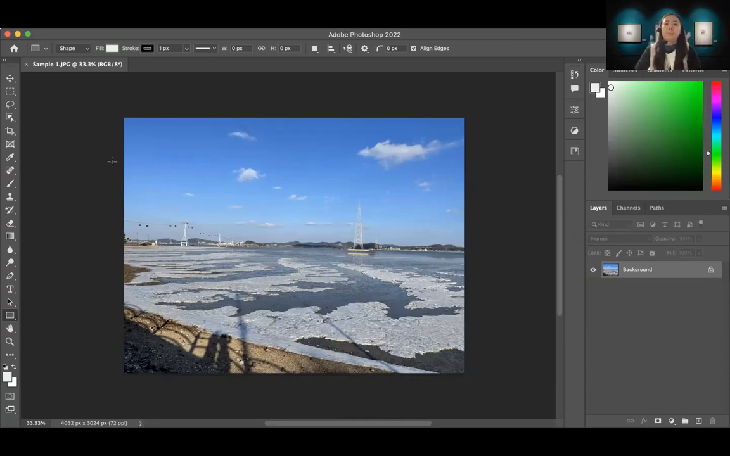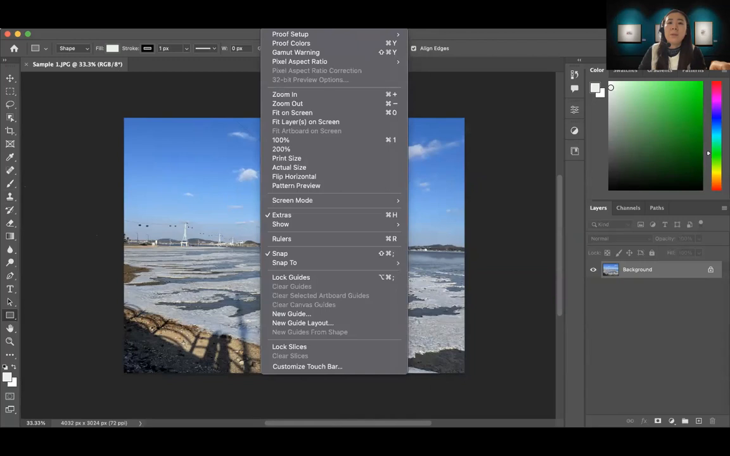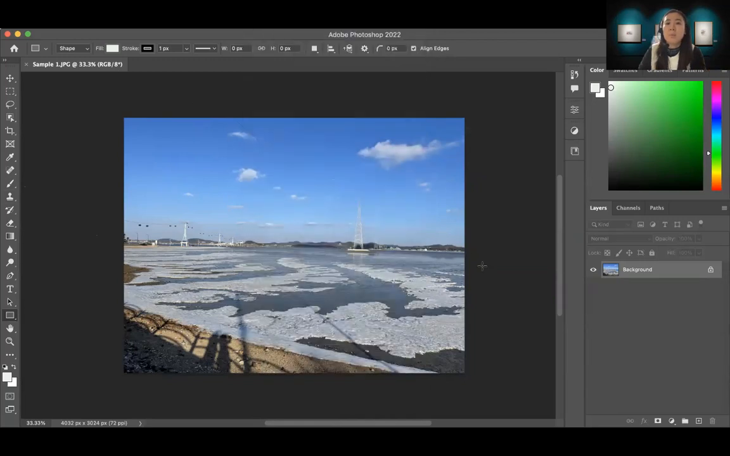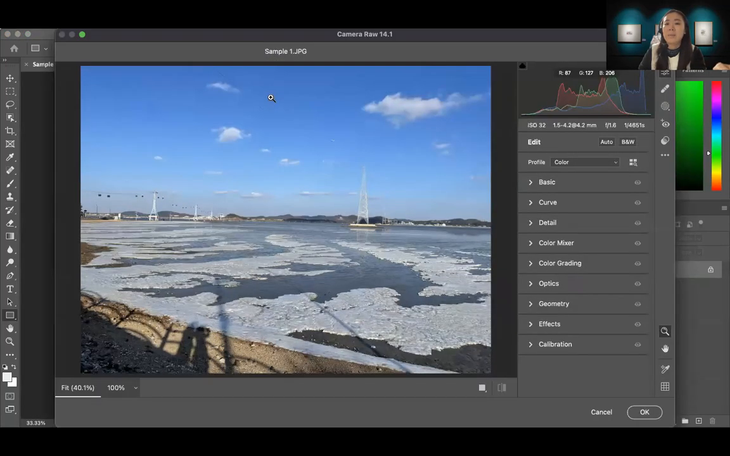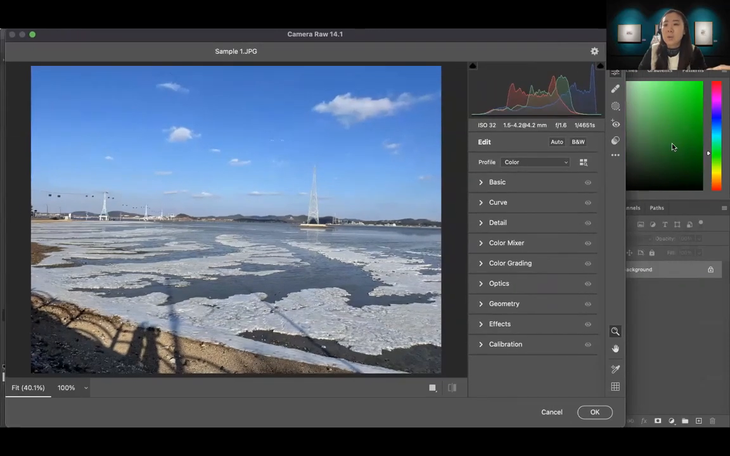And now let's see how to control and then revise this picture with the basic filter in Photoshop. So please open any picture and then go to filter and find camera raw filter and click it. And in this channel, you can edit the picture, just basic editing. You can just do the basic editing in this panel.